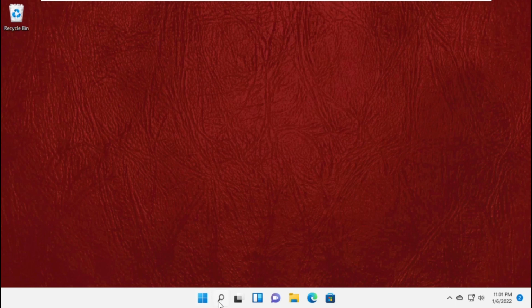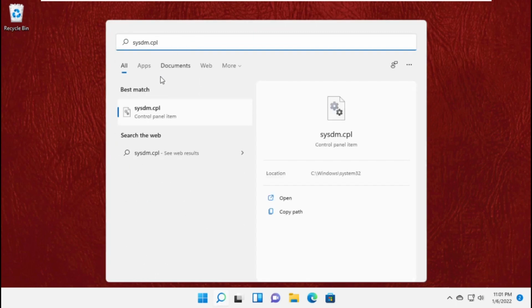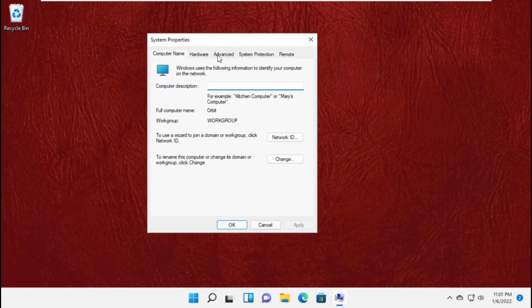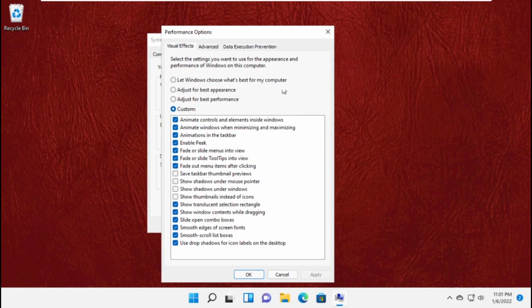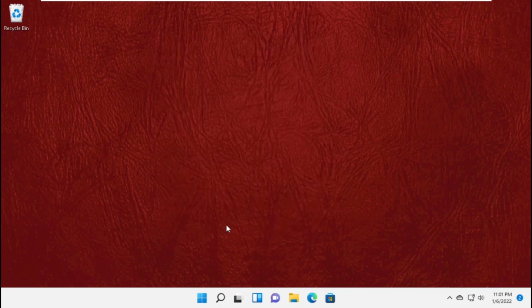Again, go to search bar and type sysdm.cpl. It is a control panel item and it will open system properties. Then in the advanced tab, click on settings and check this box that is adjust for best performance. Click on apply and then OK.